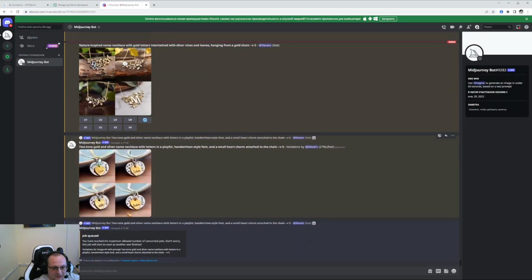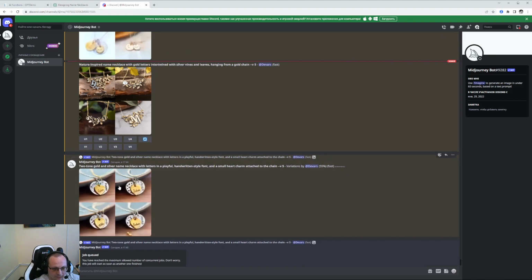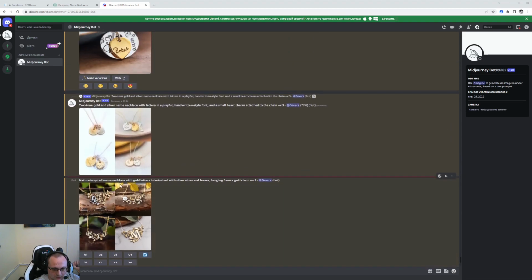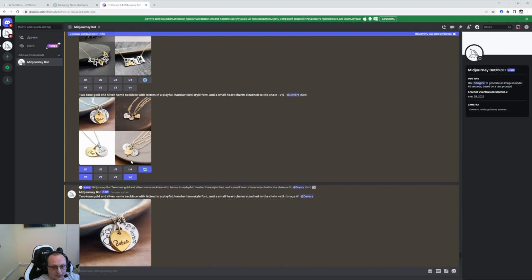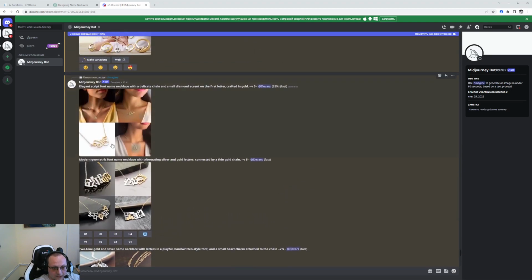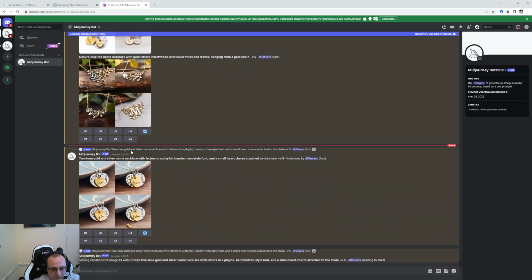Okay, so here are the variants. It's not ready yet, 27%, but you see how variants work. It makes the same image but with different details. Here are some hearts, here some different symbols, some different chains, and so on. Some additional things, some gold. So here is how it is generating.